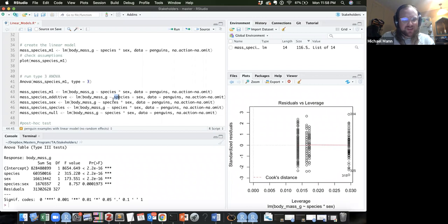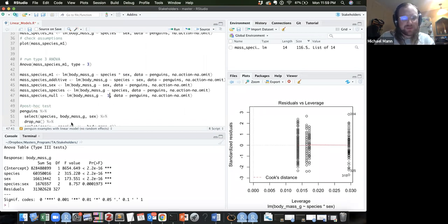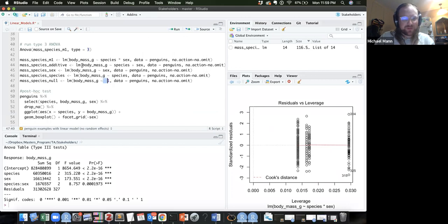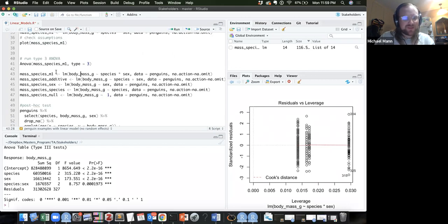And so now I have to clean these up. So this one's additive now, so we remove the interaction term. Now this time we'll get rid of all the species entirely. This one will get rid of sex entirely. And then the last one will get rid of everything and just replace it with a 1. And then that will create a null model. So it's just not predicting anything, just a flat line, which sometimes will fit just as well as your other models because it's just so noisy.